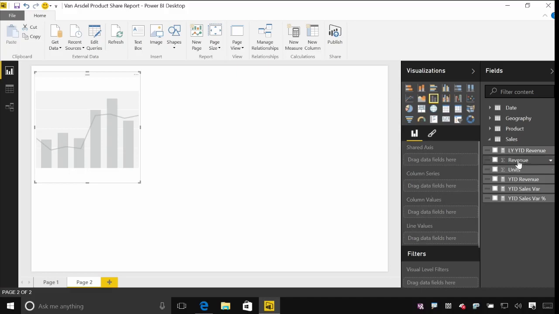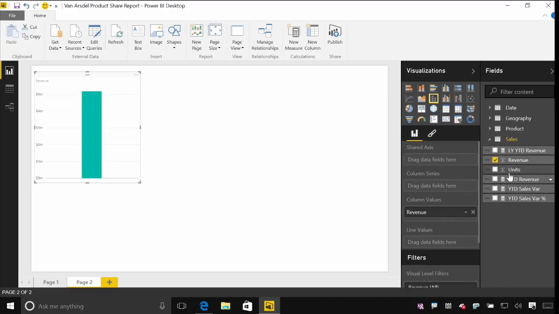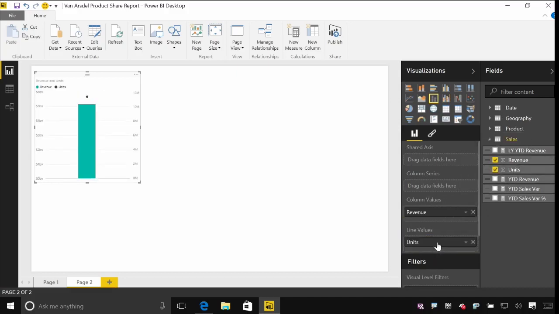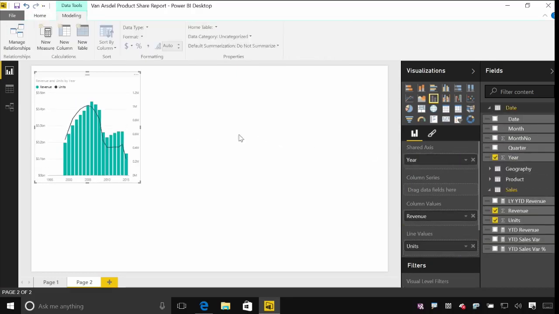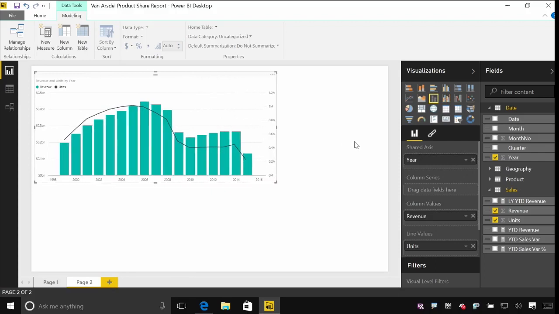Let's start adding some fields to this. So for my revenue, I'm going to show those as columns. I'm going to show my unit sales as a line, and my shared axis is going to be our years. So now you can see it's built up that visualization.